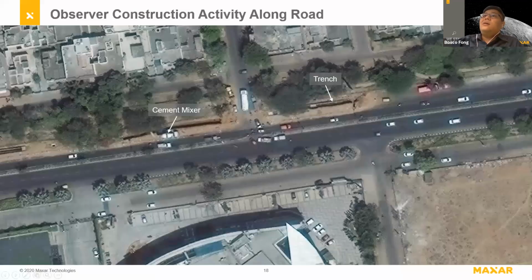So next one, we use satellite imagery to observe, as an observer, to monitor the activity on the ground. For example, this one we are using satellite imagery to monitor the progress, the construction progress. We'll be able to see all the information of the object. So this is the cement mixture, and also the trench. We're able to get this kind of information to monitor the progress.